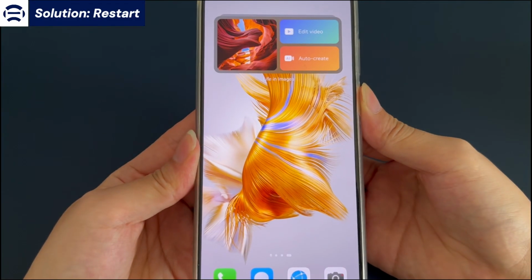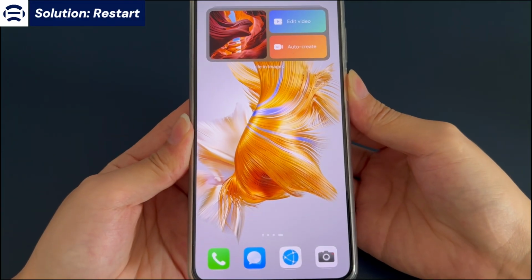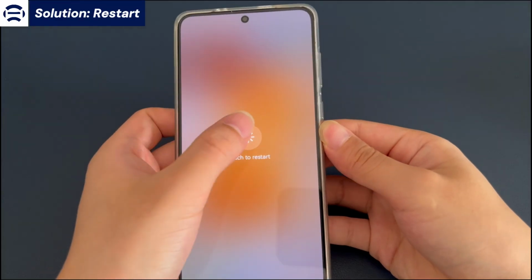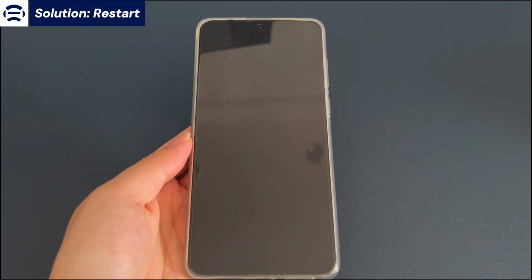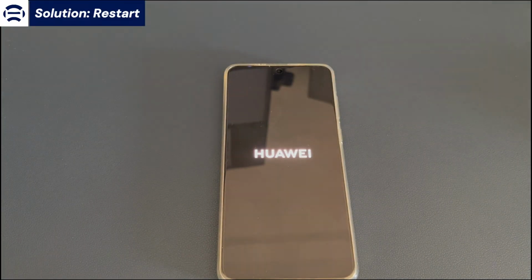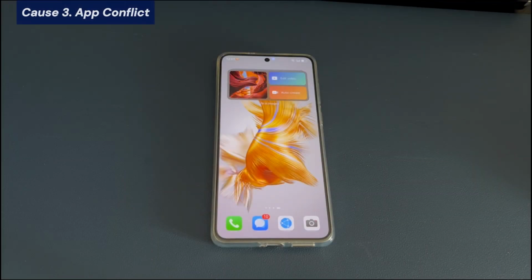Press and hold the power button until the restart screen appears, then tap the restart icon on the phone screen. The Android phone will then restart, and your device will reopen to the home screen. If the issue was temporary and causing the Android phone not letting me swipe problem, then the problem is fixed.